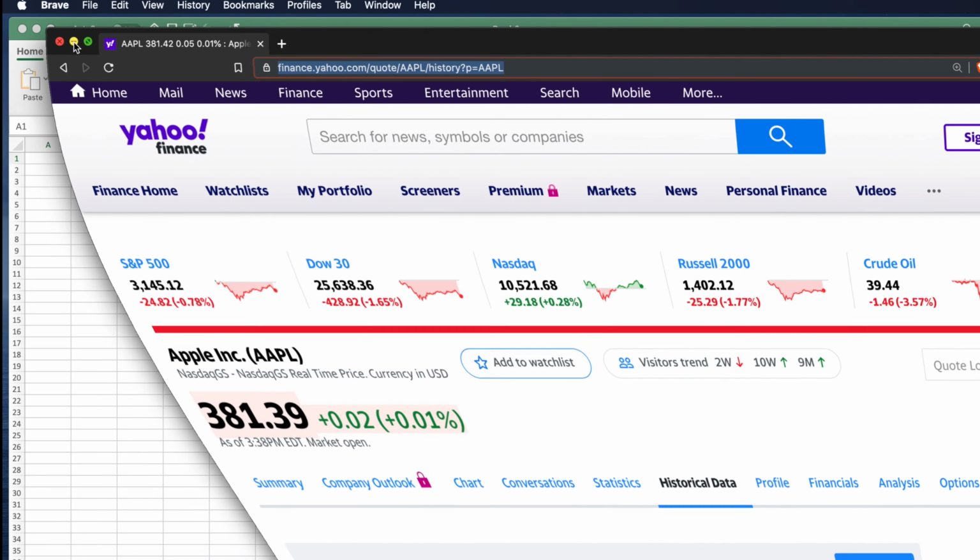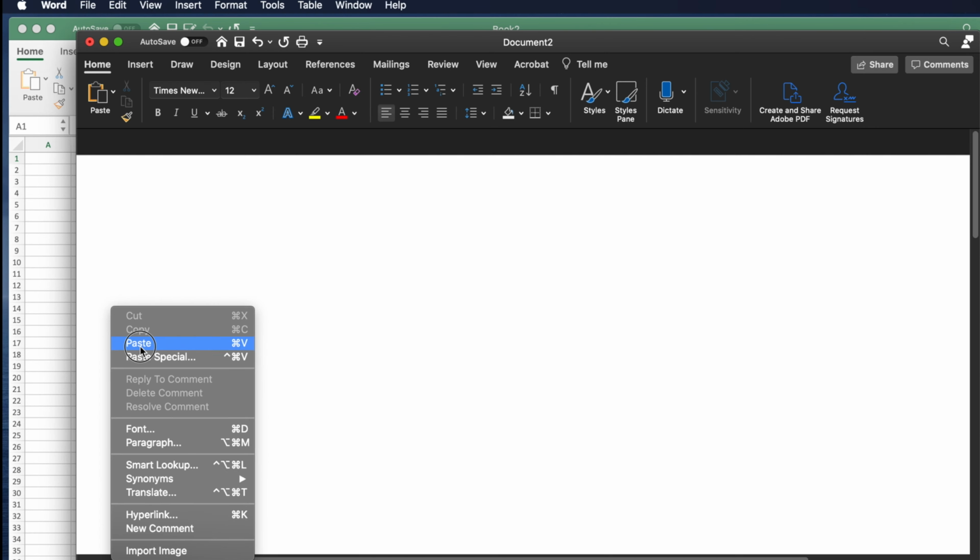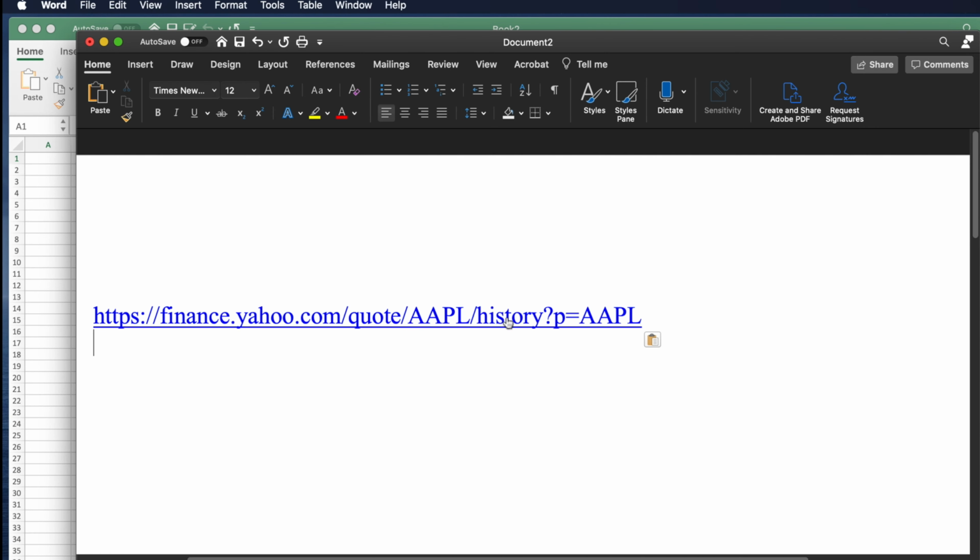I'm going to minimize it and then open any editor. You can use any editor like Microsoft Word or some other default editor of a Mac. Anything is fine. Then right click and paste the URL. So the URL will be there. Once you paste the URL, you must do one thing. You have to click here and then press enter, so that it will be a new line. This is very important.